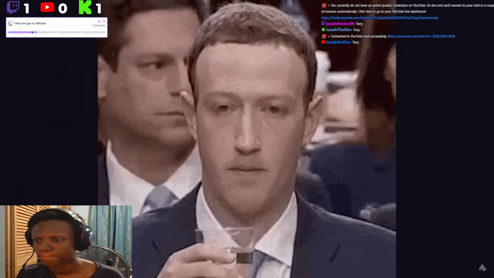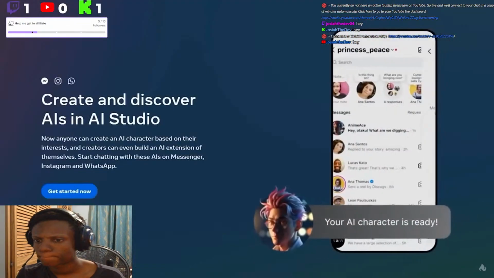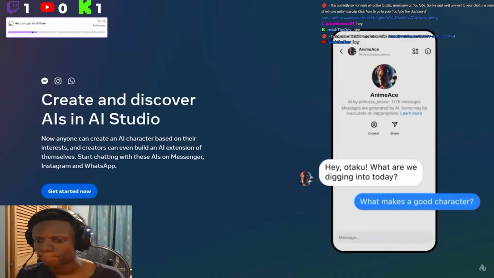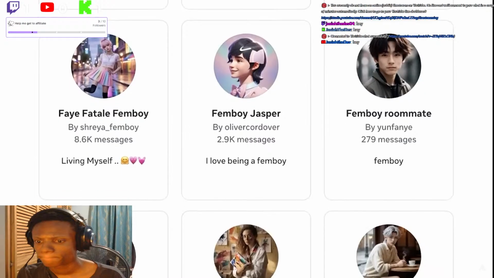In the meantime, things over at Meta haven't been any more normal. With AI Studio, quote, anyone can create an AI character based on their interests and expose it to the world. That's all fine and good, except for the fact that some of you have interests that should probably be kept private.